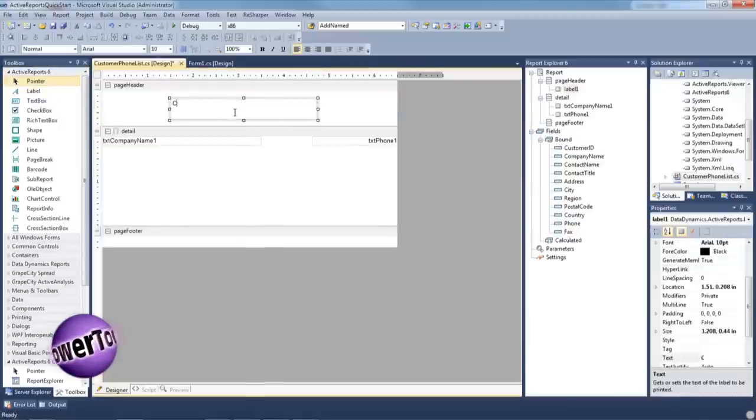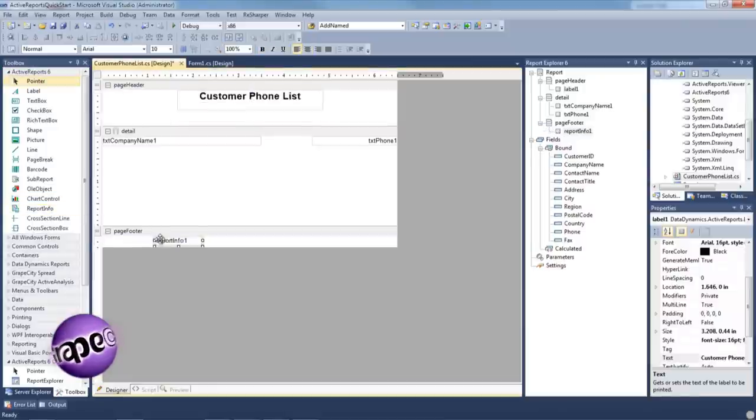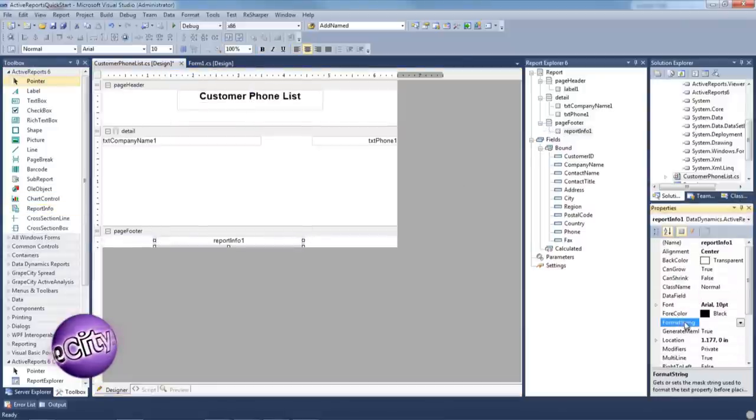Resize the page header section and add a label that reads Customer Phone List. To add page numbers to the page footer, we'll drag a report info control to that section and choose the Page, Page Number of Page Total format string.